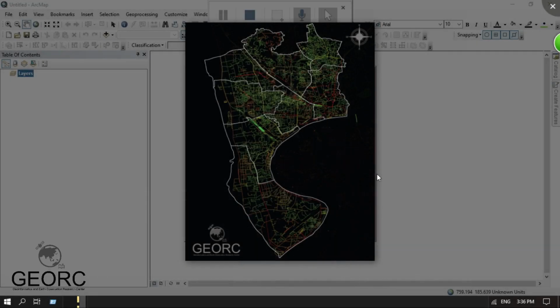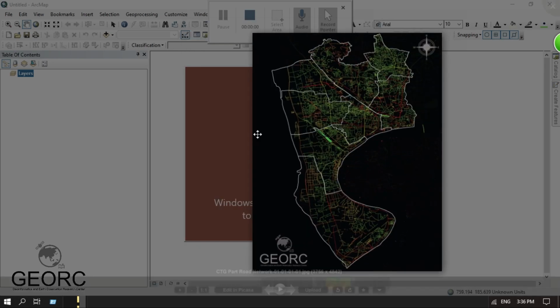So hello everyone, this is Mohammad Jahidul Tushar, and now I am going to show you how we can make this type of beautiful map with a simple road network layer. And let's get started.